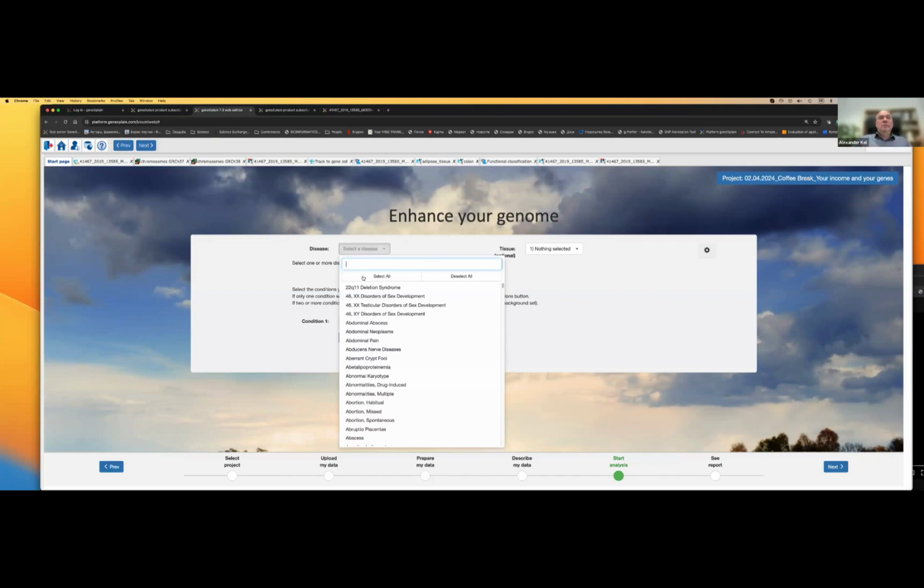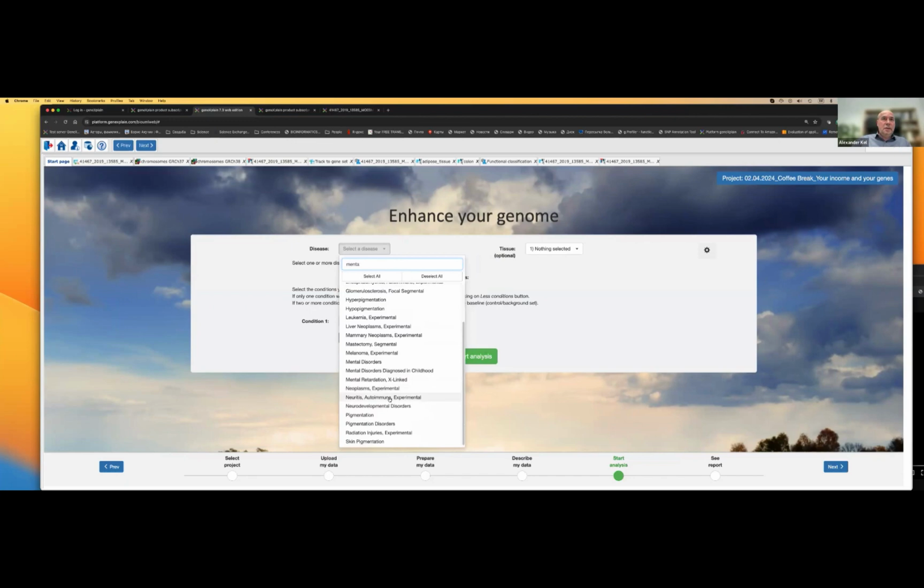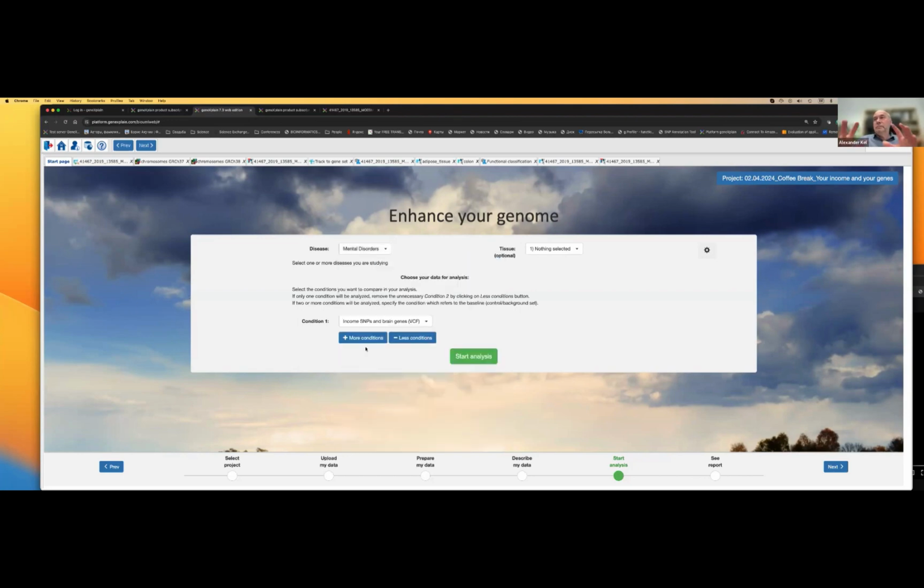So that's why what we can put here, some mental disorders, like mental disorders, for instance, or some other disorders of the brain. So this type of input is just to see something at the end of our analysis, which may be related to what we are talking about, how those SNPs are also connected to disease areas.